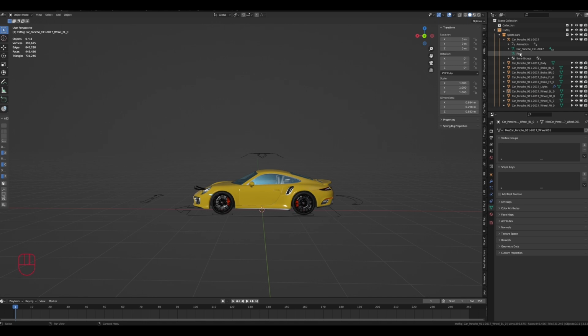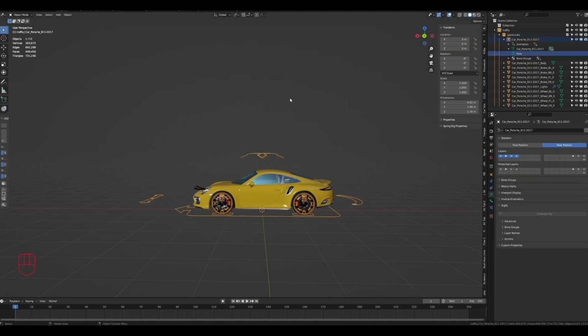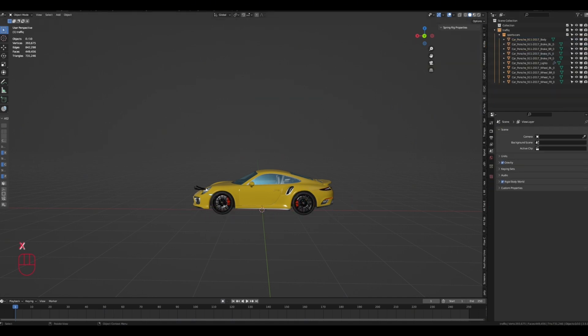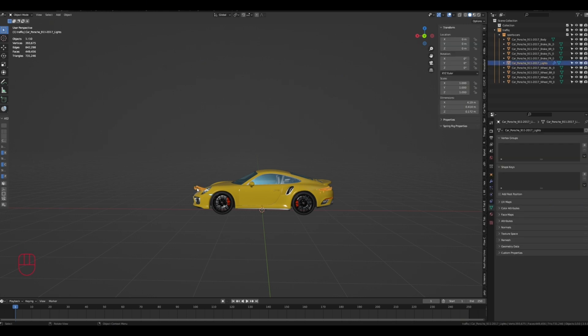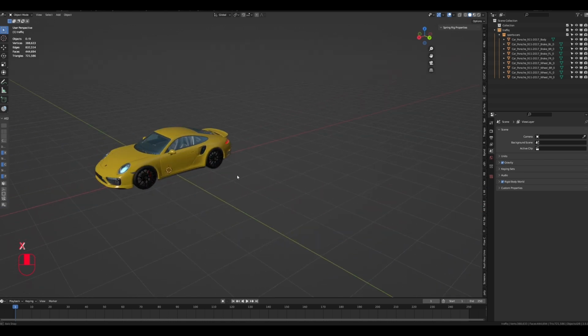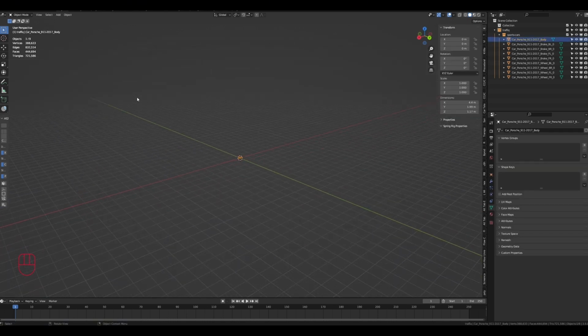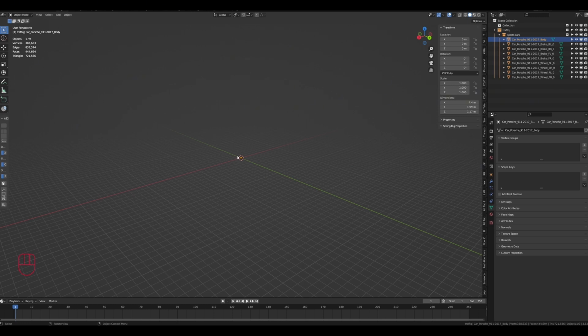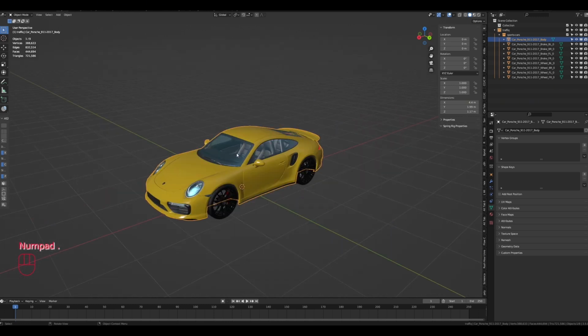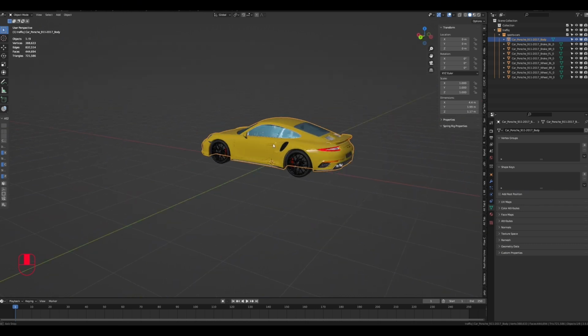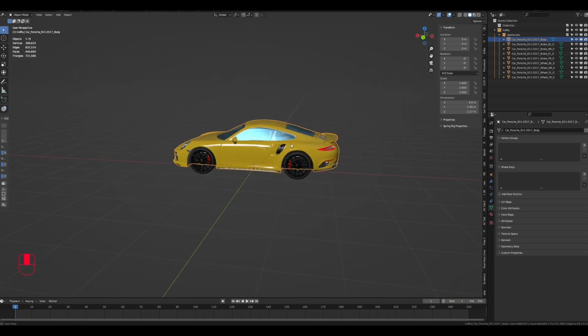Come over here to pose, left click on pose and hit X to delete the rig. We also want to delete the light system. So now all we have is our vehicle. If you want to navigate, let's say you're all the way back here and you want to get to that, just hit the period on your number pad. And now you're on your vehicle.